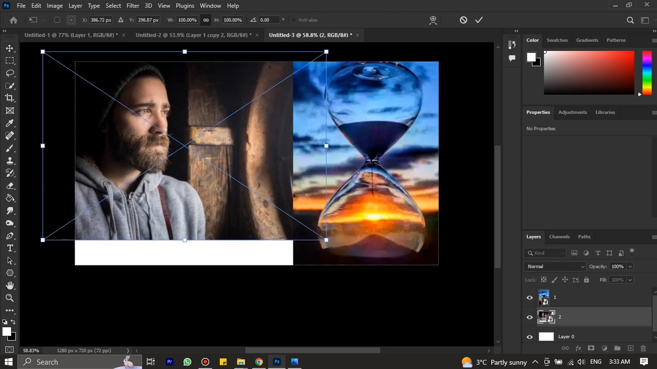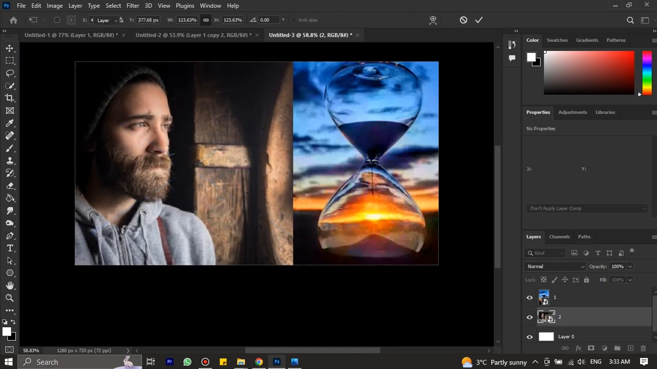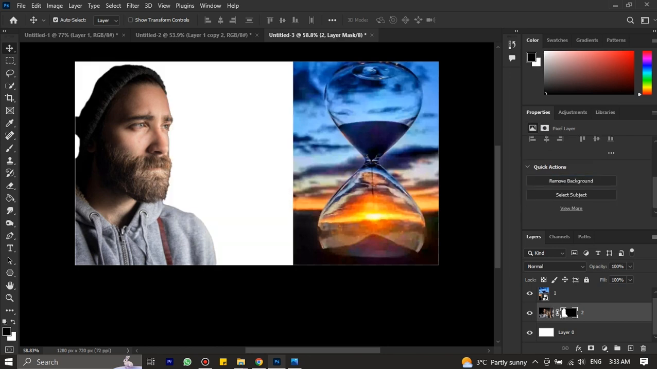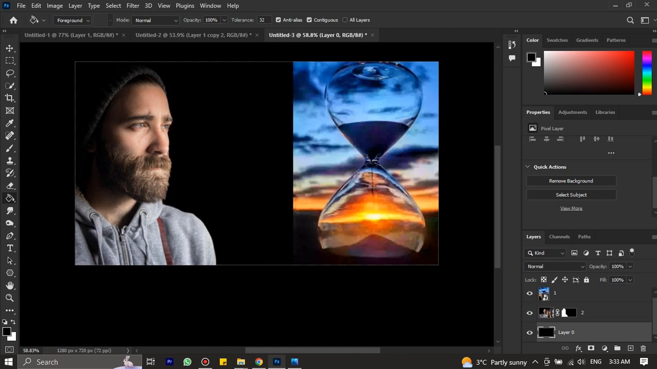Images links are in the description. Resize and adjust image position. Remove background of your image 1. Add a new layer and set the color black. Place it as a background layer.